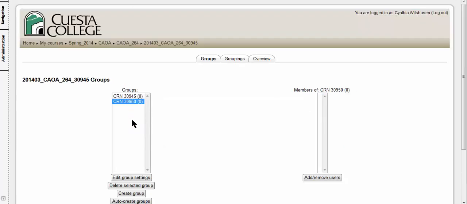And I can create another group. Once I have the groups created, I can also use the auto-create groups, where Moodle will go in and you set up the pattern of how you want the groups to be called, and it will automatically create multiple groups for you and then put students in it randomly or by certain name identifications, etc. So once you create the groups, then you can select the group that you want to add users to.